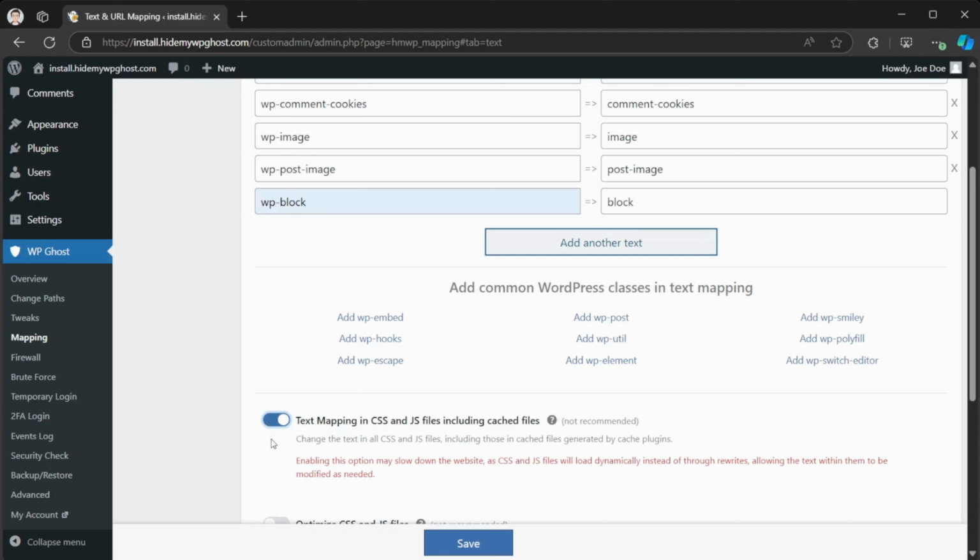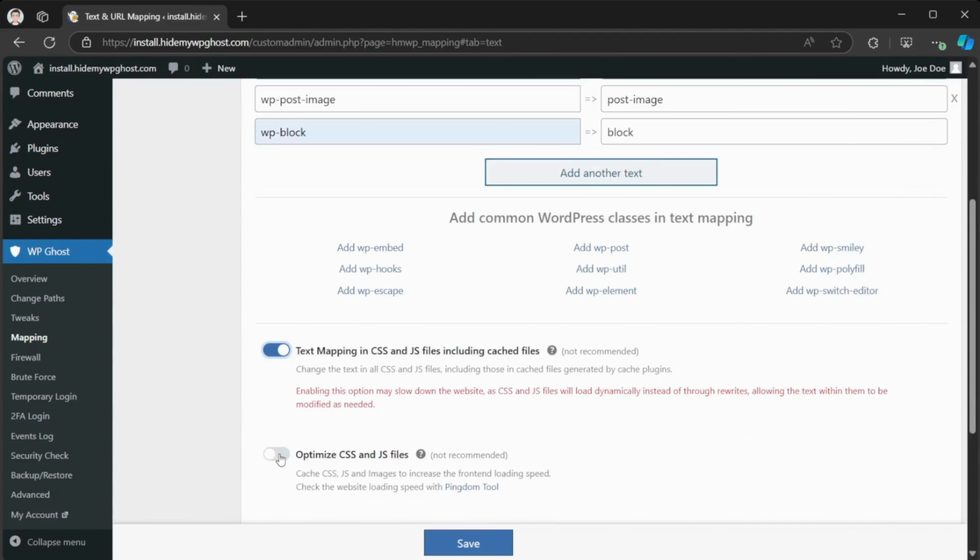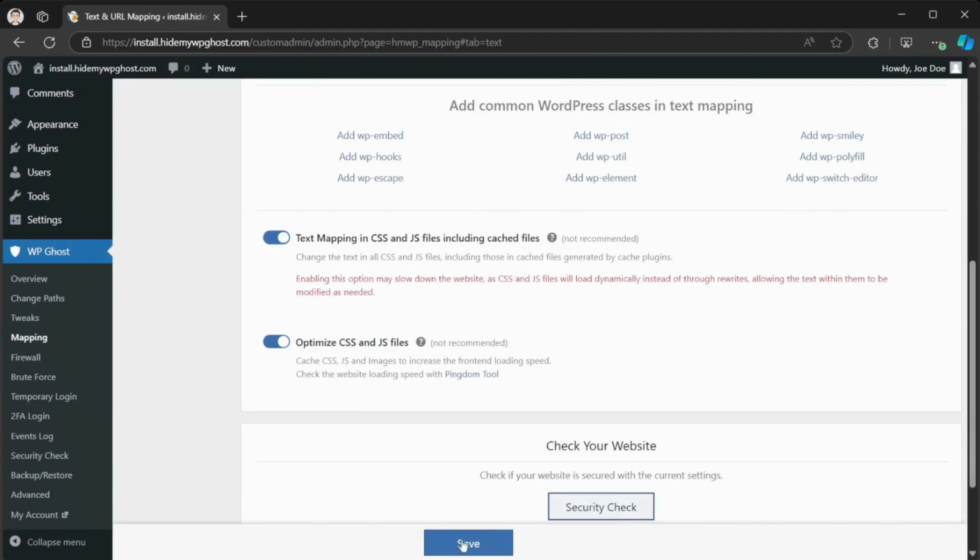When you enable this option, WP Ghost dynamically loads your site's static CSS and JS files to apply the changes. This can cause a slower first load of these files. To improve performance, we recommend using a caching plugin or enabling WP Ghost's built-in caching for CSS and JS files. Once you've made your changes, save them.